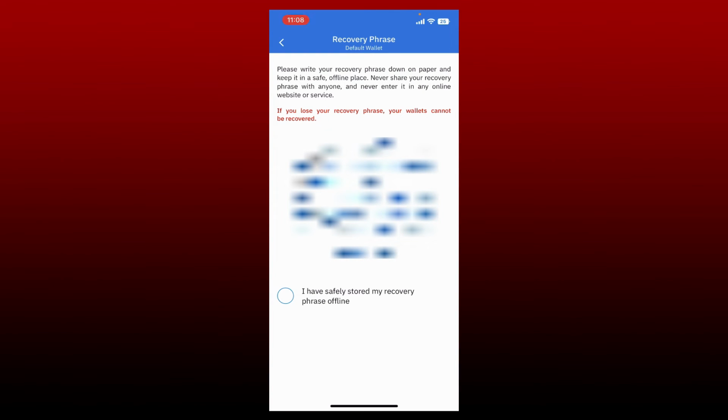Remember that your recovery phrases will help you recover your wallet, so if you ever lose your recovery phrases, your wallet cannot be recovered and you might also lose your funds. So make sure to keep these recovery phrases safe where no one will be able to access them. Write down your recovery phrases on a piece of paper, and once you are done, tap on the "I have safely stored my recovery phrases offline" circle at the bottom, and now tap on the arrow at the bottom right.